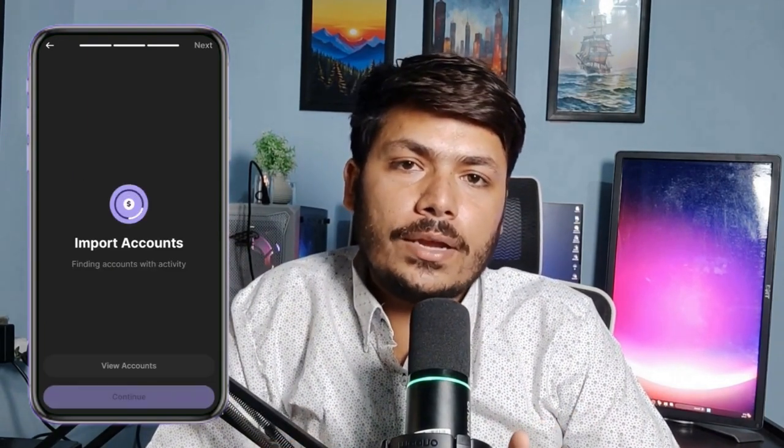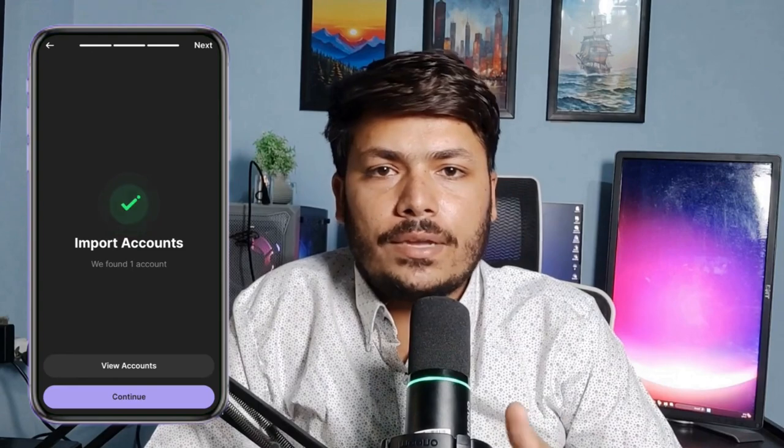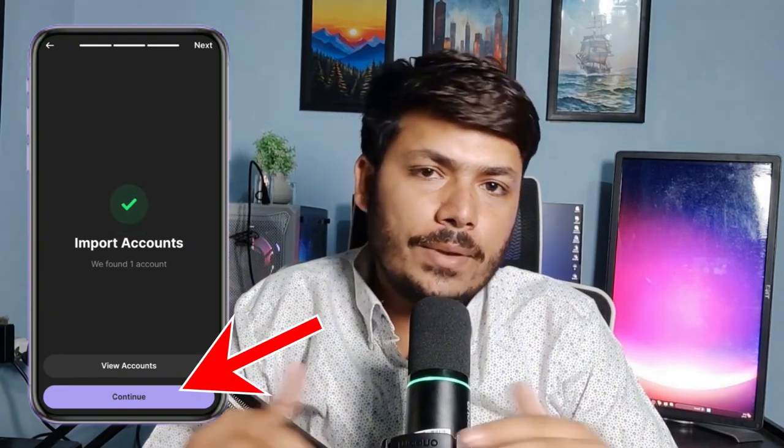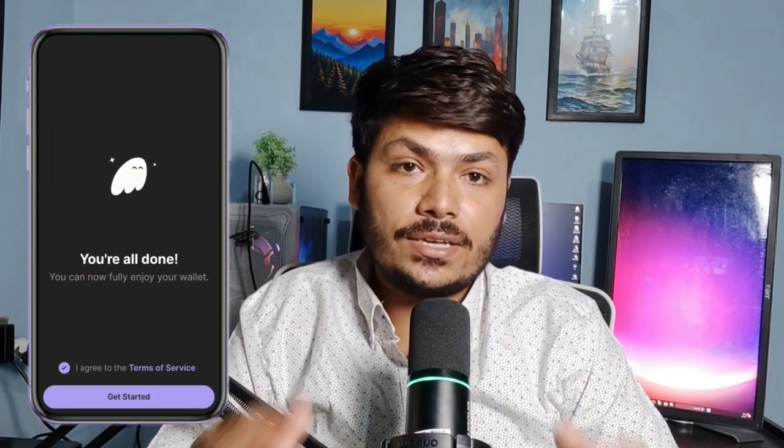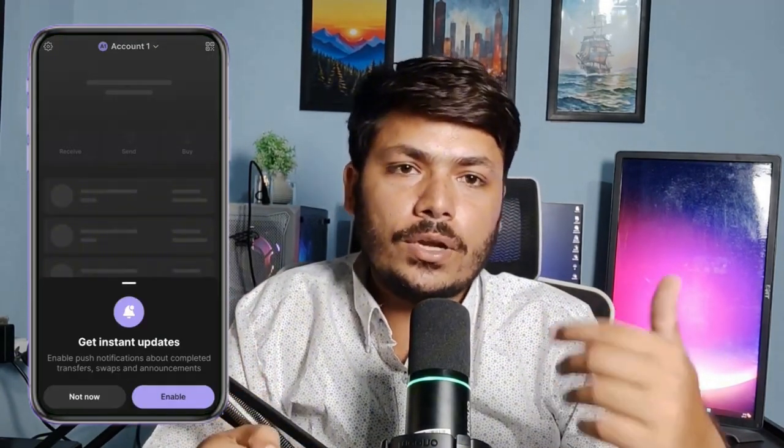You'll then move to the next page showing that your account has been imported successfully. Press the continue button, then check the circle to agree to the terms and conditions, and finally tap get started. That's all it takes to recover your Phantom wallet with your seed phrase.